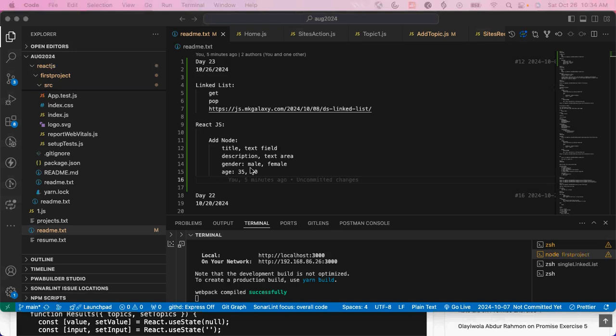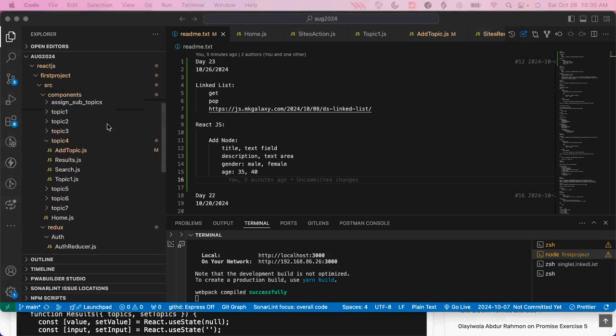Sir, please show me the folder structure. Pardon? What do you say? Folder structure, sir. Component folder, sir. Right. Yeah. Thank you. Topic 4.